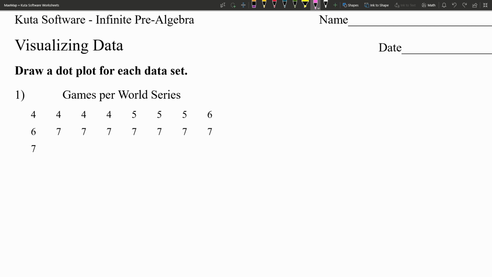Our directions for the first two problems are to draw a dot plot for each data set. A dot plot is set up with essentially a number line underneath with the values that are in our data table. So let's start by drawing that number line.